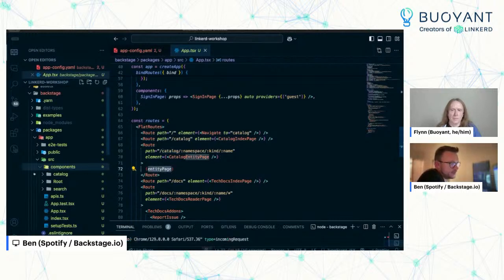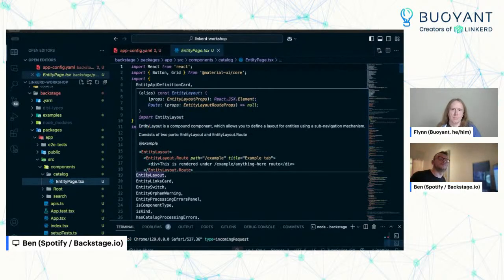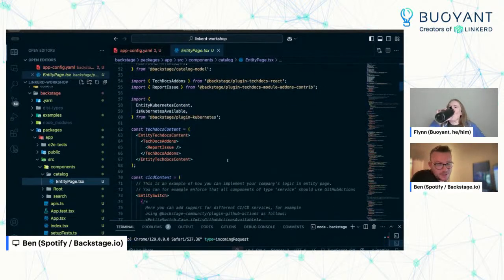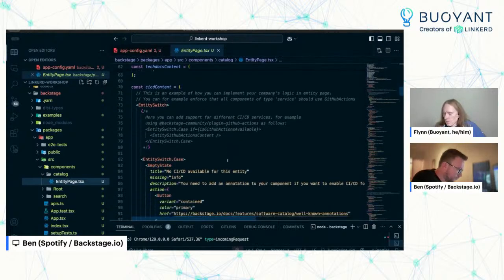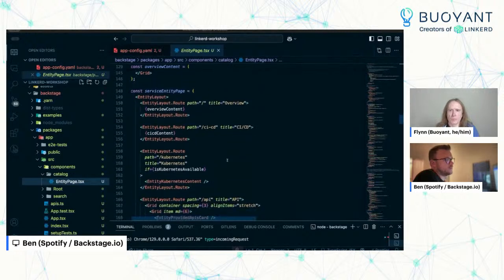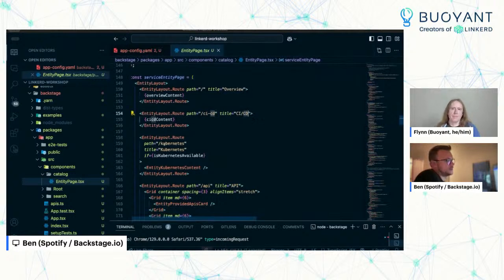Now, this little thing is what configures these views that you see for each entity. This is a lot of switch case commands, basically working out what we should render and where we shouldn't. Like I said, this is going to get better over time, but it's composed in JSX and React at the minute. So if I go to the service entity page, for instance, now you're starting to see the tabs. You can see there's an overview tab, there's a CI/CD tab, there's a Kubernetes tab.